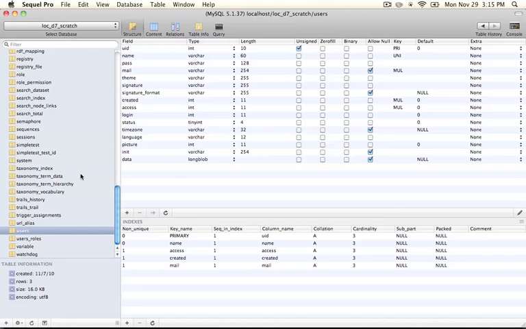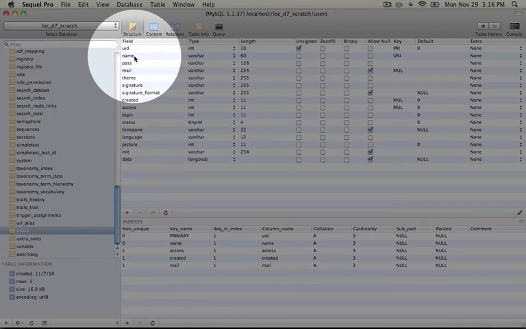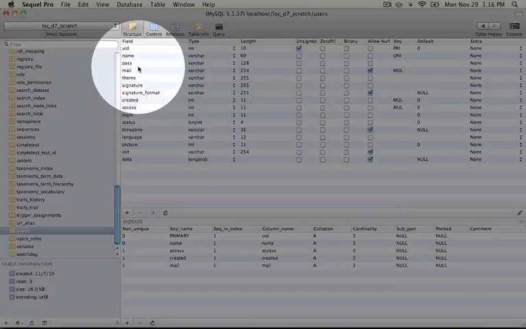This is my database manager. It's called SQL Pro. It's a great one for the Mac, but you could also use phpMyAdmin if you want to follow along. So over here, we've selected the users table of all of the tables that are in the database. And over here are all of the columns that belong in this table.